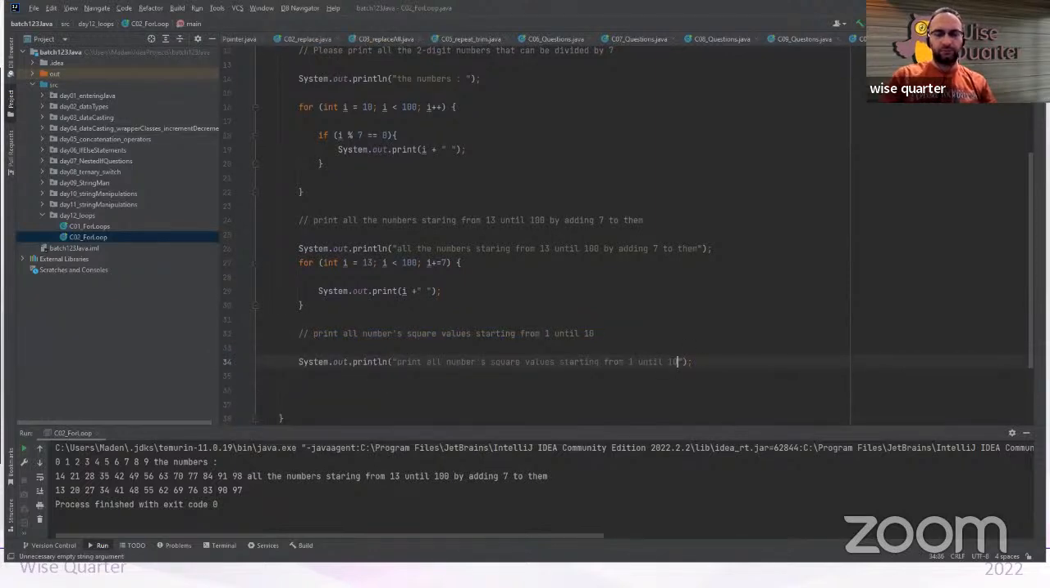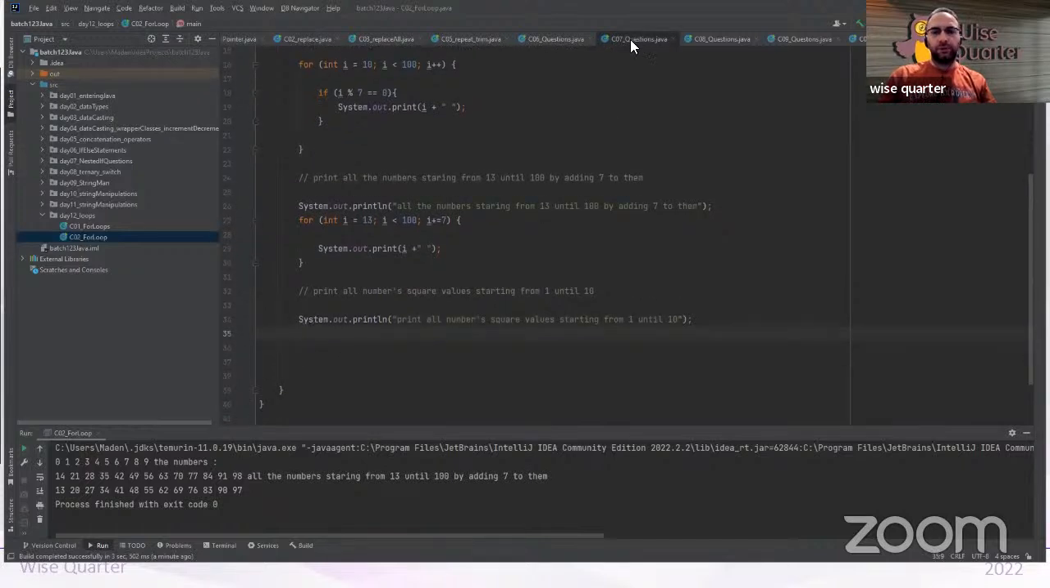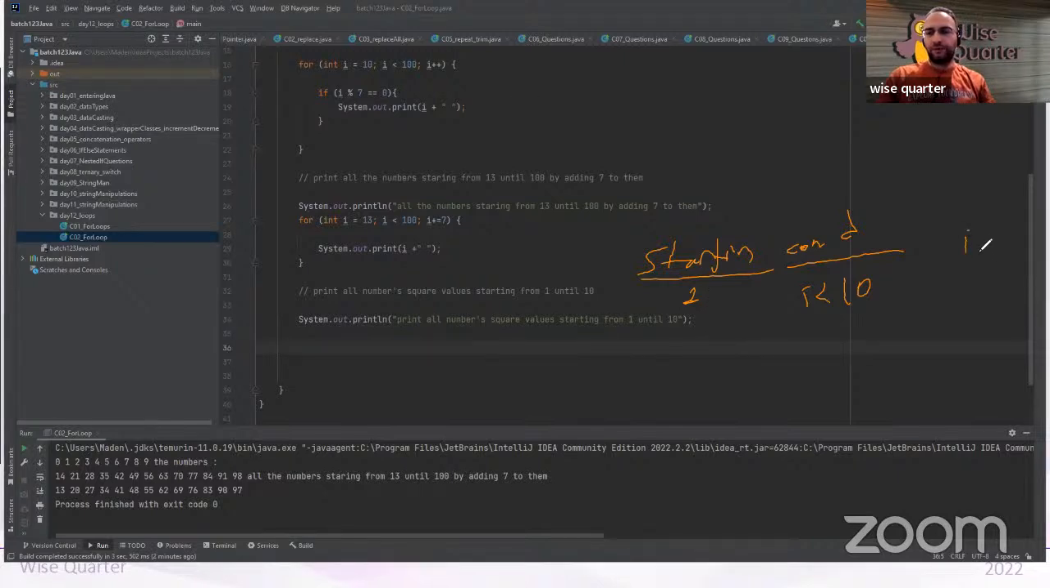So it will print this, and we will calculate the numbers. So first, the starting point. We will start from 1. Condition: until 10, it says, so i should be smaller than 10. We will print the square of the value. Okay, first let's create the increment. I have forgotten to print the increment. We will increase the value by 1.